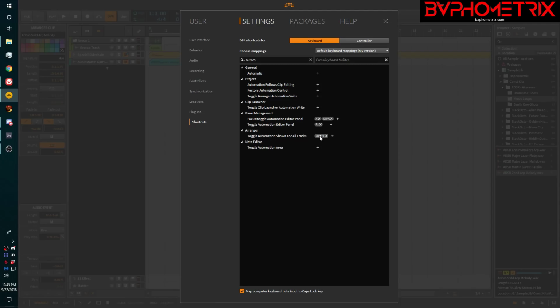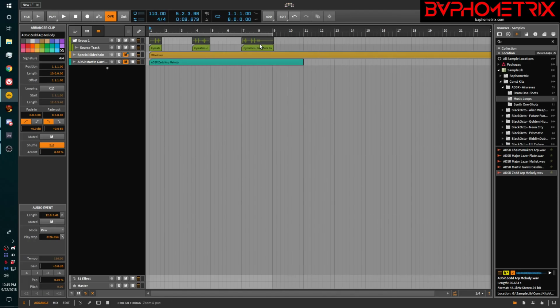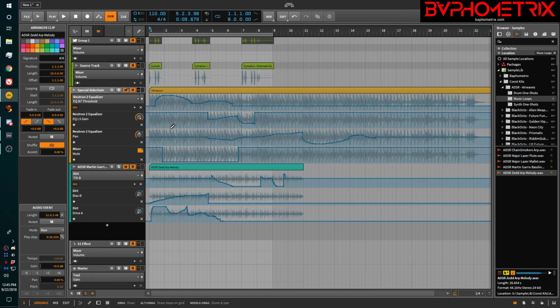Show automation for all tracks. There we go. Shift A, that's what it is. I like that I can assign my own shortcuts. I just never use this one that much.